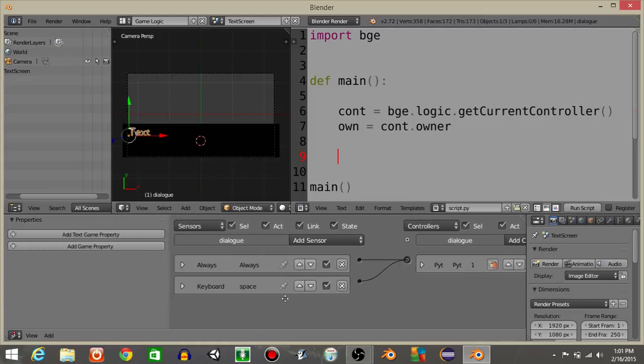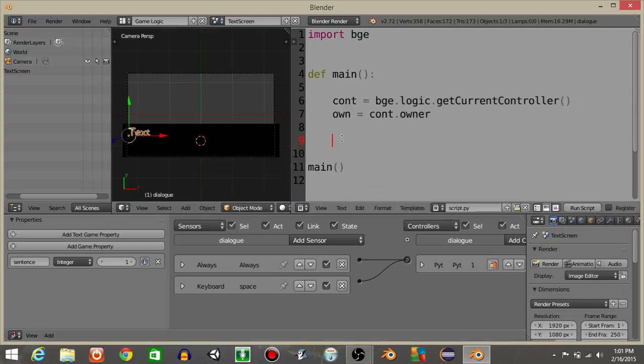What we're going to have happen now is I'm just going to create a game property variable like this, and let's call this variable sentence. So we're going to have it so that we can go through 5 sentences. Let's set this as sentence 1, and whenever we press the spacebar, it's going to add 1 to our sentence and essentially change the dialogue. So let's define the spacebar sensor in here as const.sensors space. And let's have if space.positive.